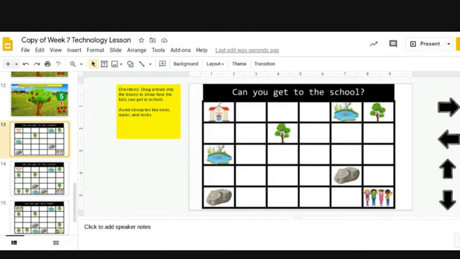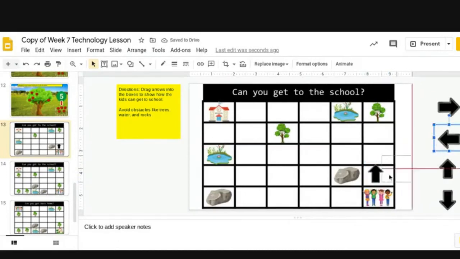So part of computer programming is giving directions to objects on the screen, sometimes referred to as sprites if we're talking about characters. So right now we're going to try to move the characters down here, the students, all the way to the school building over there. So there are 2 different ways you can start. You can start with an up arrow here to make the kids go up first, or you can start with a left arrow here to make them move this way. Either way you go, I just need one clear path going to the school.